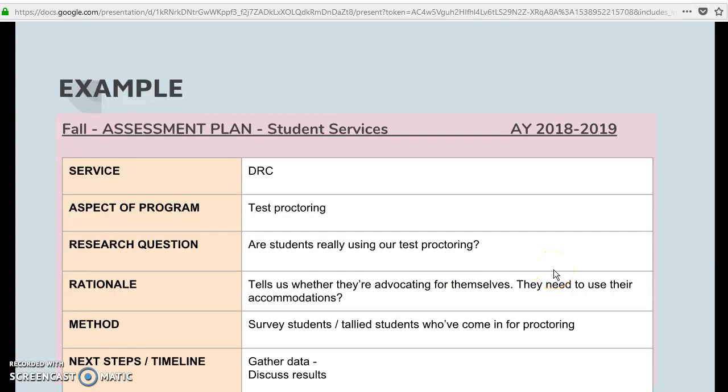Well, it tells them whether students are advocating for themselves, which is one of the goals of the service. Students need to use these accommodations. They need to tell their instructors that they need accommodations. And so are they doing that, or are they just hoping no one notices? So this is about the effectiveness of the resource center's ability to achieve one of its goals of self-advocacy.